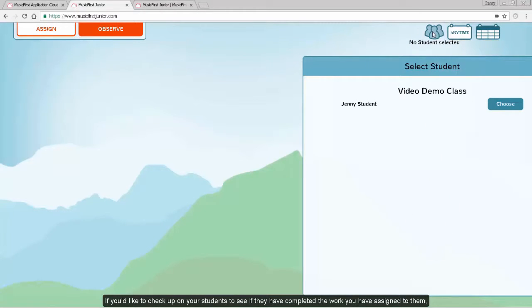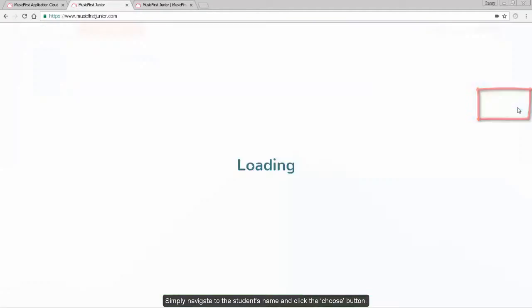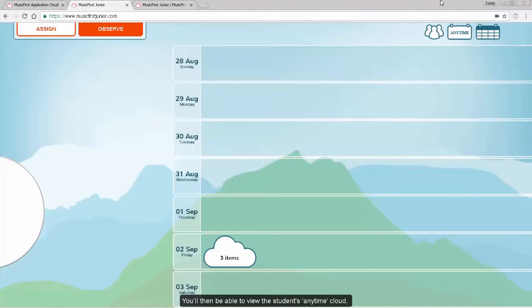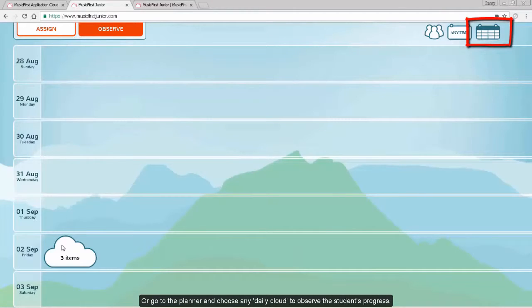If you'd like to check up on your students to see if they have completed the work you have assigned to them, simply navigate to the student's name and click the Choose button. You'll then be able to view the student's Anytime cloud, or go to the planner and choose any daily cloud to observe the student's progress.